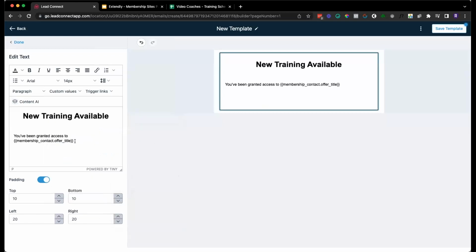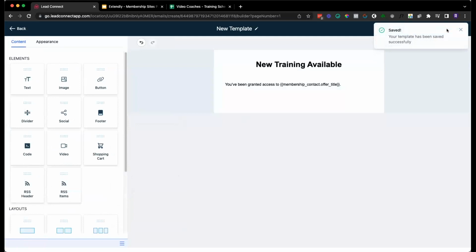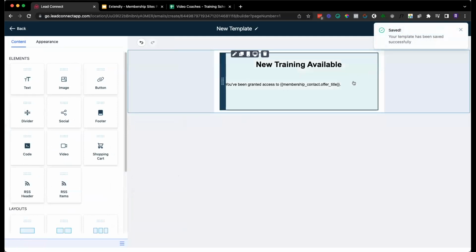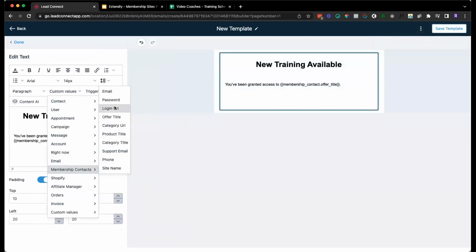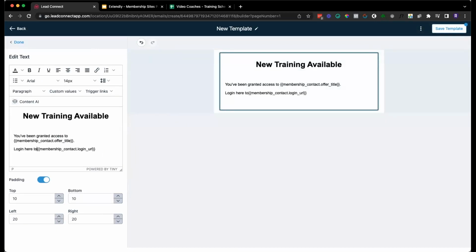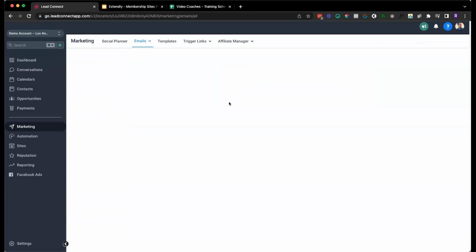Obviously, fill out that email however you need to, but that's one way. So anytime they get a new offer granted to them, you're going to add this template into the automation. So they get a new offer, they get sent an email that says, hey, you've got new training in your library. Here's what it is. And you can also, of course, add in the login URL, log in here to see your new training. And then there's your login URL. So then you attach that email in your workflow. And now anytime they get a new offer, they're going to get an email saying, hey, you've got new training available. Nice.